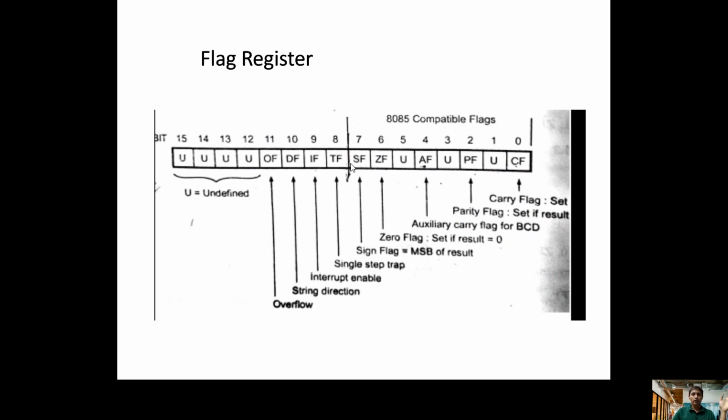Then the others are the trap flag, interrupt flag, direction flag and overflow flag. These 4 are very important. Consider the trap flag. Whenever the trap flag is set to 1, the processor will enter into single step mode. In single step mode, instead of executing all instructions at a time, the processor will execute only one instruction at a time and verify the results. If everything is okay, then it will execute the next instruction.